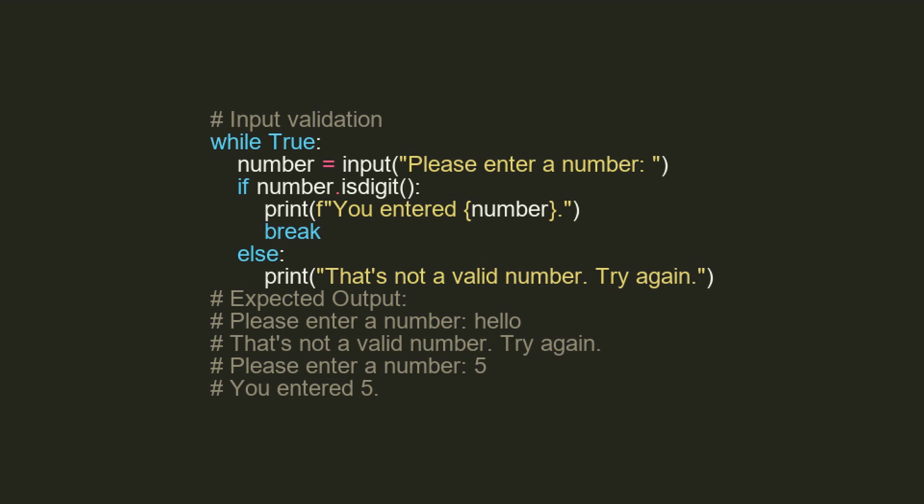This method effectively filters out non-numeric entries, such as alphabetic or special characters, ensuring that the program proceeds only with appropriate input. If the input is not valid, the program informs the user of the mistake and prompts for the input again, thus preventing the program from crashing or executing with incorrect data. This loop continues indefinitely until a valid number is entered, at which point the loop is exited using break, and the program proceeds, demonstrating a practical application of input validation to enhance error handling and user experience in interactive Python scripts.